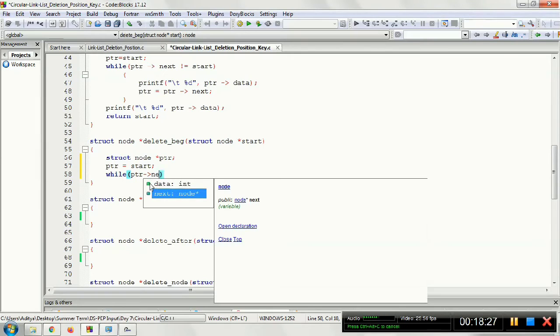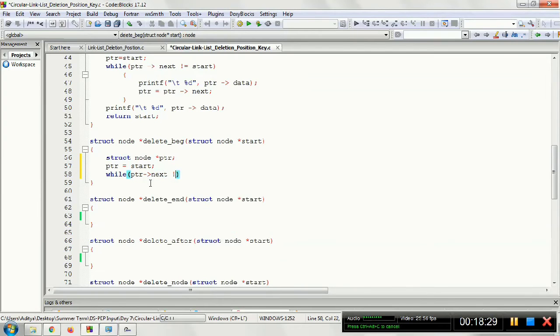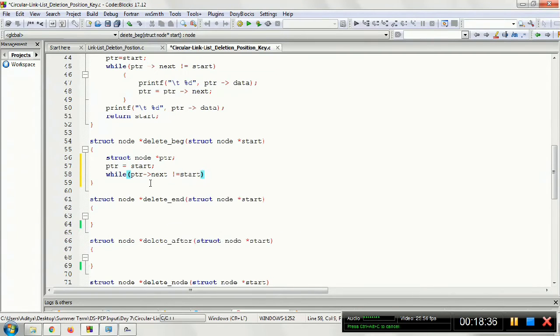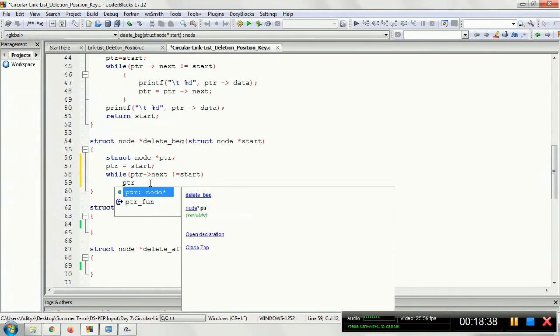so the PTR will traverse to the last. Here the condition will change. Generally we put the null, but here because the last node points to the first node, the condition will be something like this: PTR next not equal to start.